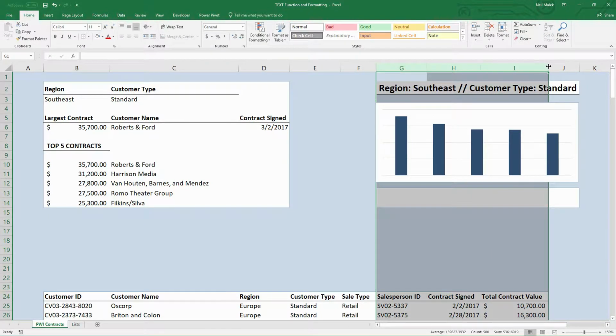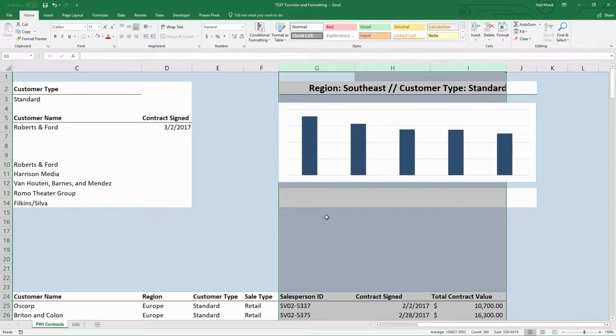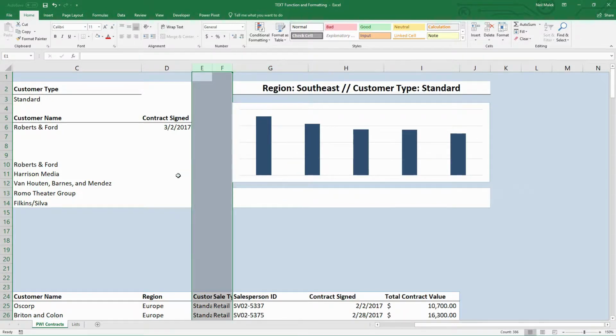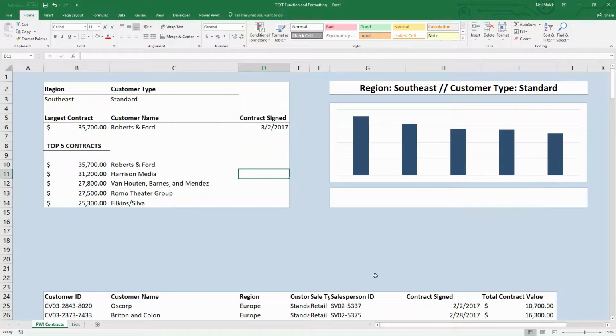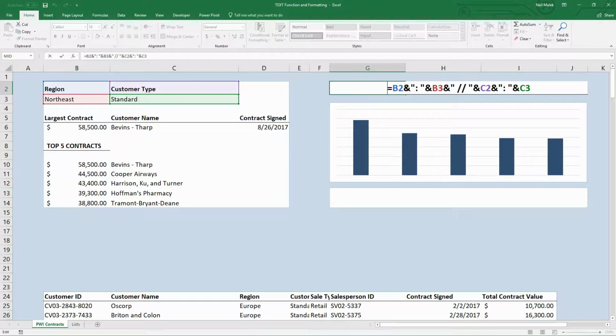And let's just go ahead and stretch this out a bit so that it gives it enough space. And so now, as I switch from the Southeastern region to the Northeastern region, for example, I can see region Northeast customer type standard, and that updates regularly. And that's a very simple little method using the ampersand every time I want a new piece of information. What the region is, Northeast, what the customer type is, standard.